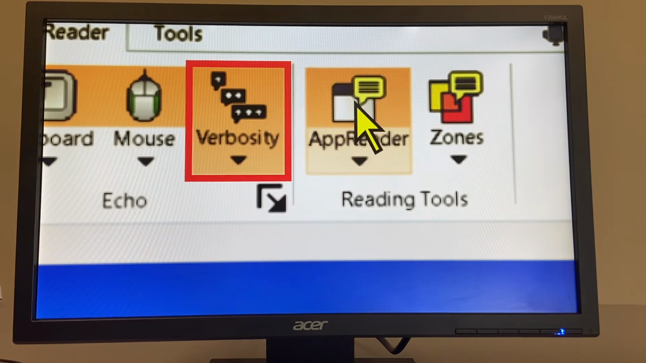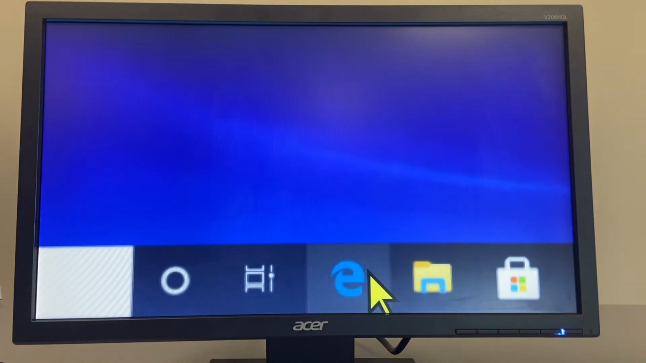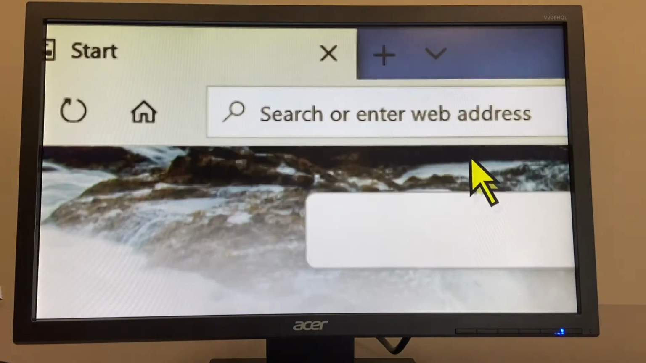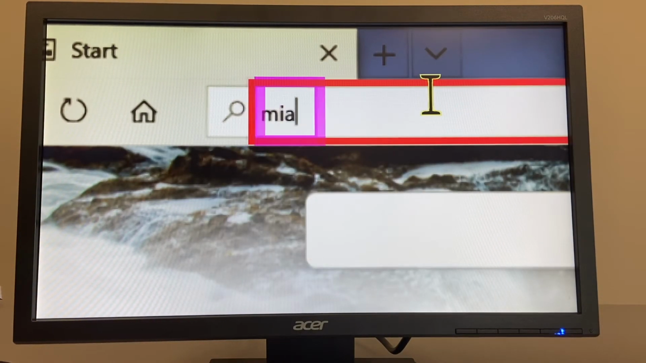Okay, the app reader. Basically what this tool does is if you're in Microsoft Word and you have a bunch of text typed up, or if you're on a website, actually let's try to go to a website now, and let's see if we can turn this on. Microsoft Edge.